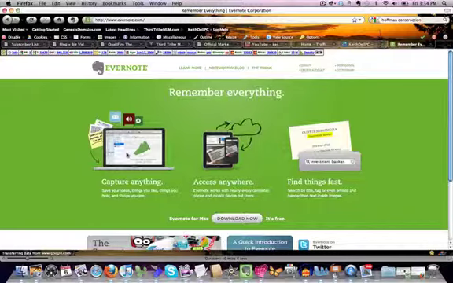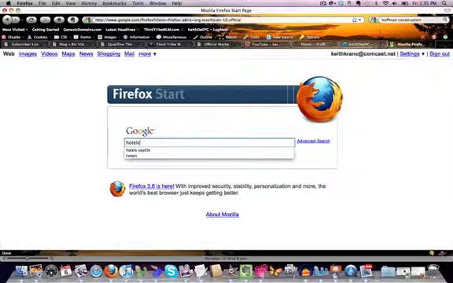So with Evernote, you can take notes, text, whatever. You can take a picture of something. It will go into your Evernote file. You can take a screenshot. You can do a voice note. Okay, so let's do, for example, a screenshot of hotels in Seattle.